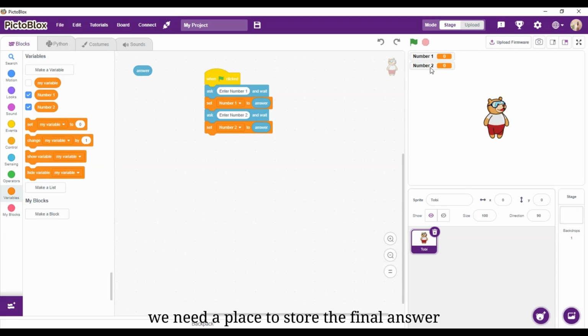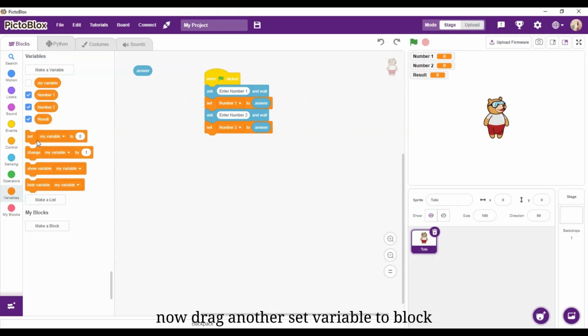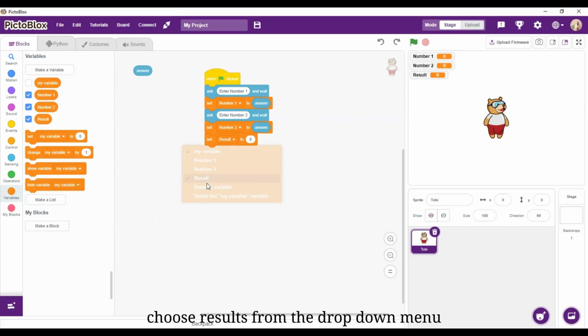Next, we need a place to store the final answer. Create one more variable called result. Now, drag another set variable to block. Choose result from the drop-down menu. This block will save the final calculation.